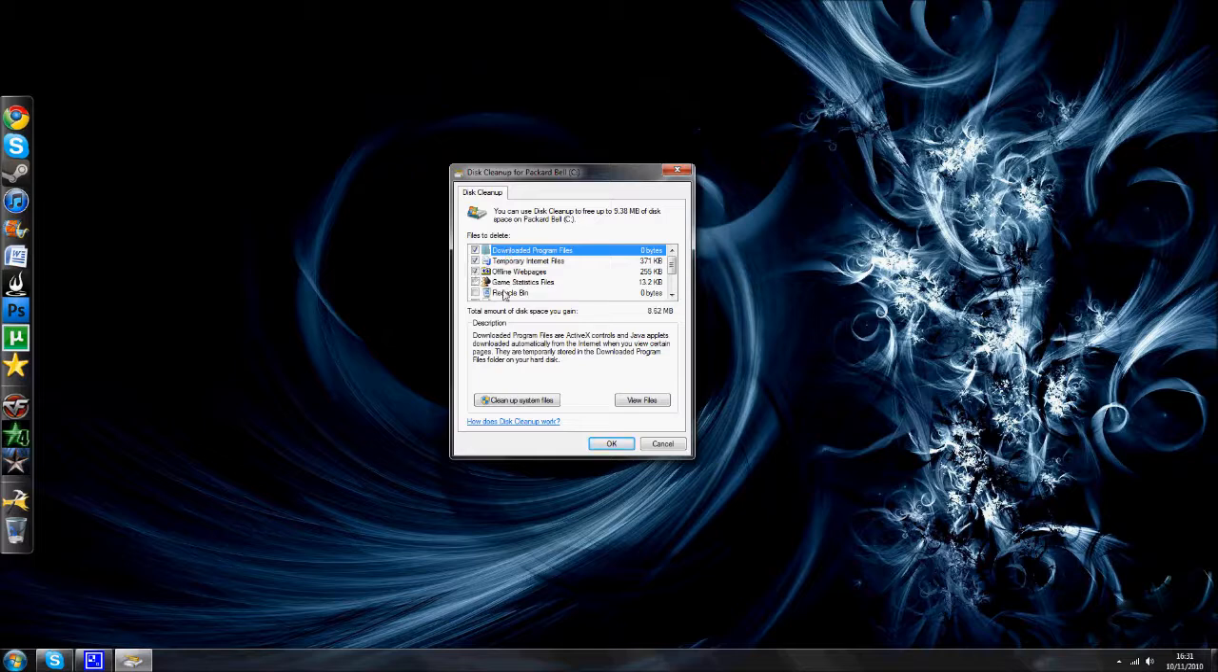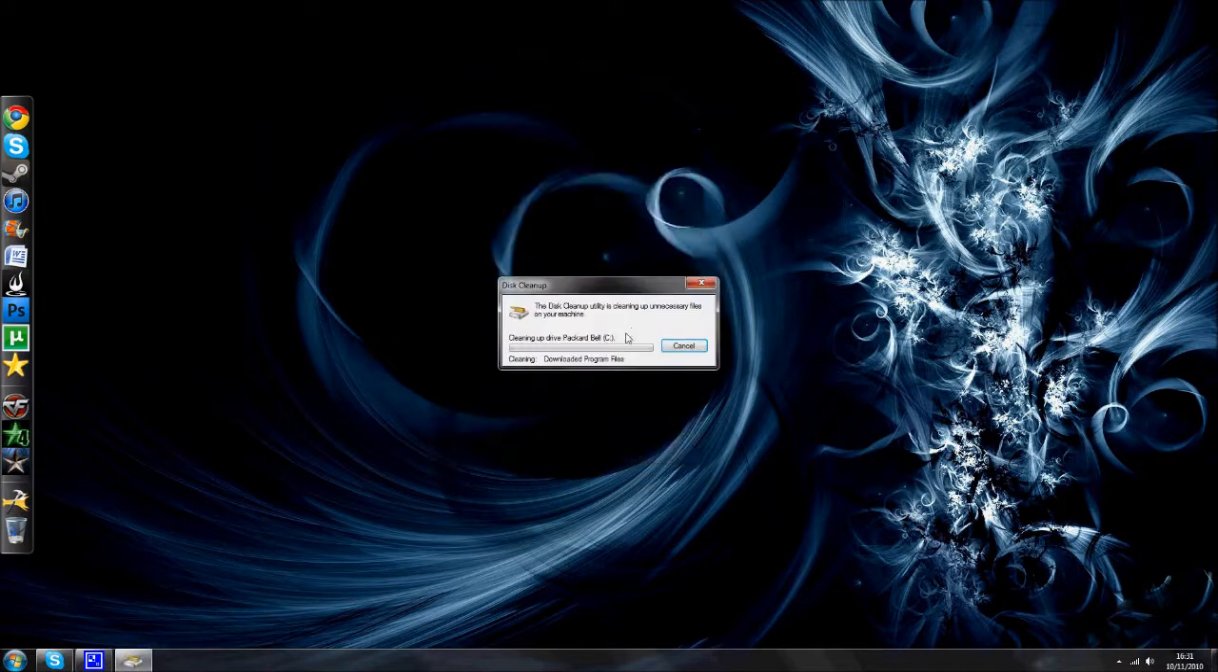So you tick all of these boxes, or whatever boxes you want to tick. I don't think you should tick recycling bin, because if you tick recycling bin, then you might delete some stuff that you actually want to keep. Don't delete anything you don't know of. I don't know what a game statistic file is, so I'm not deleting that. So when you've ticked all of these boxes, press OK and delete files. You should start deleting files now.